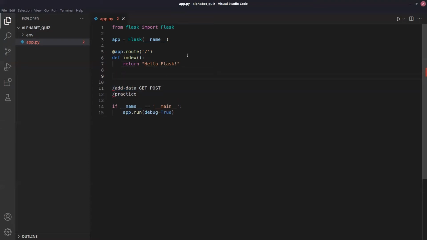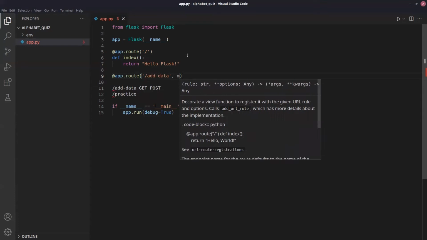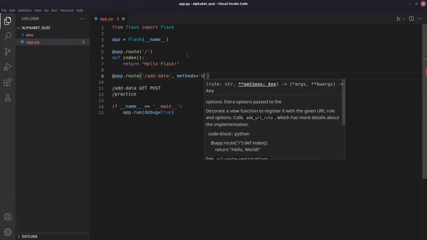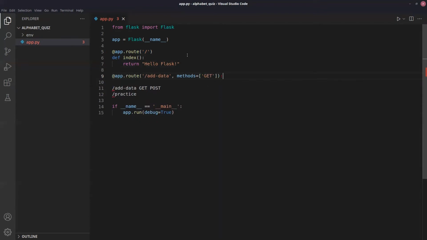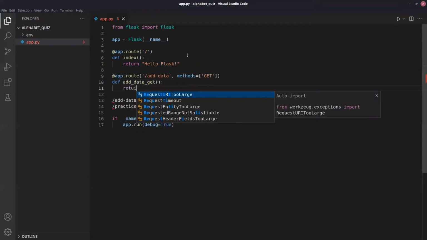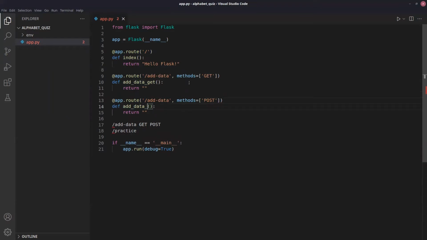So let's just start that. We'll do app route, add data, methods equal get, and I'll just call this add data get. And then I'm just going to do a blank string for now, just so we can build this out. So this will be similar, except it's going to be post. We're also going to change this function name.